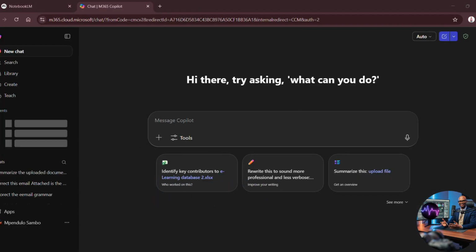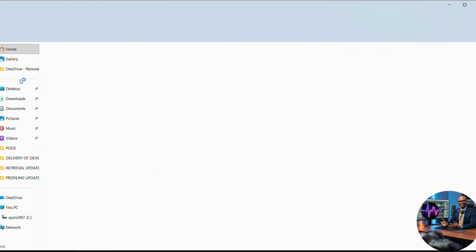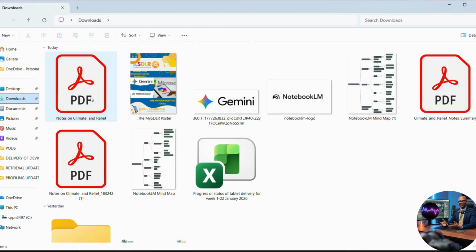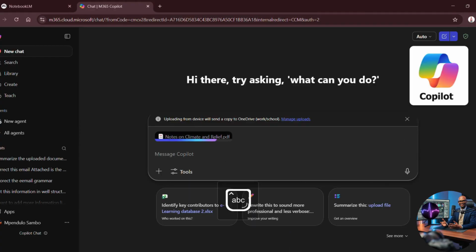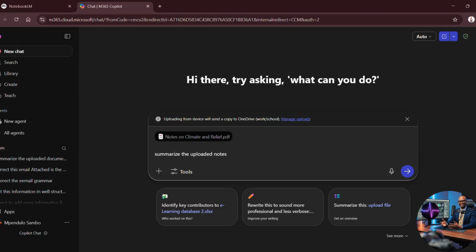So we're going to add that particular PDF that we downloaded from mySDLR. Remember that one? Notes on climate and relief. Drag that one. We are going to drop there. This is what we are going to prompt. Summarize the uploaded notes. That is on Copilot. Then enter.